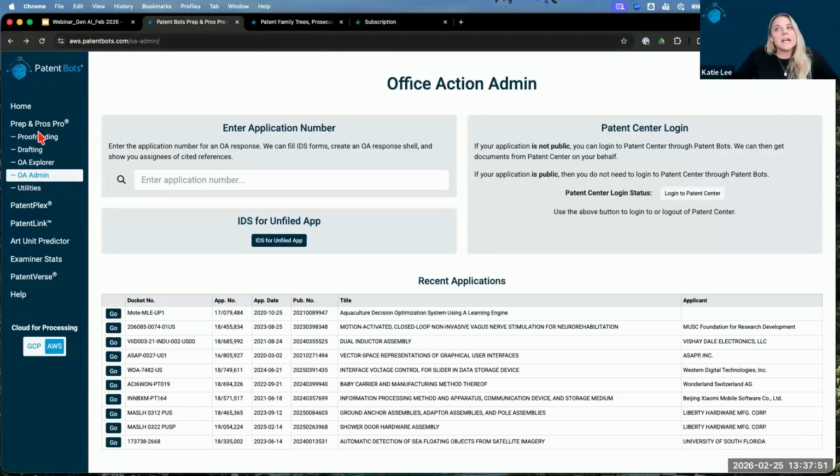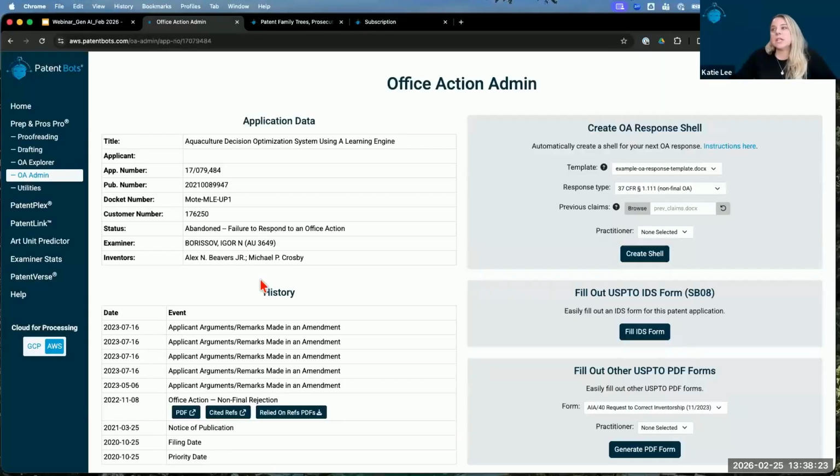Over on the left-hand side, you have very quick access to the tools. As I mentioned, our reporting letters are in OA admin. To begin using the admin tool, you can enter an application number for the OA response that you're working on. You also will notice that we have this nice direct login to Patent Center for any of your non-public applications. In the interest of our time today, I'm going to select one of the recent applications here to use.